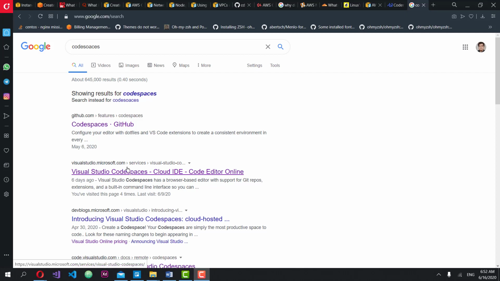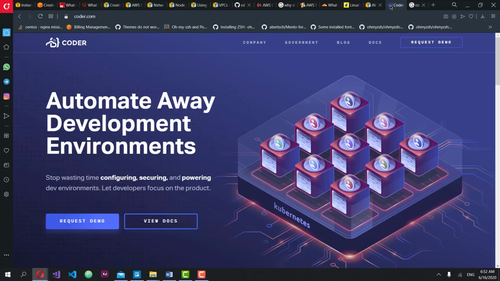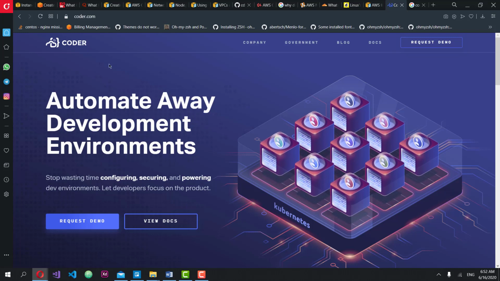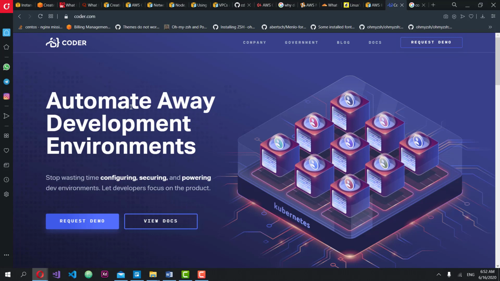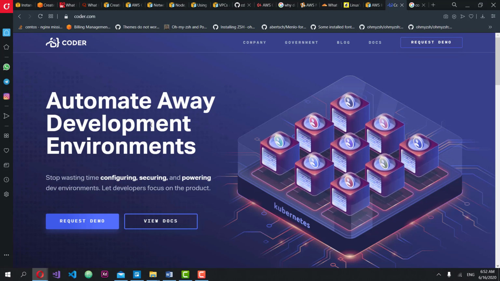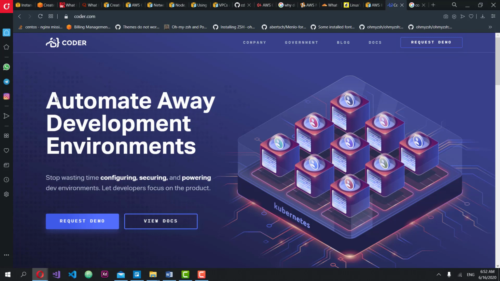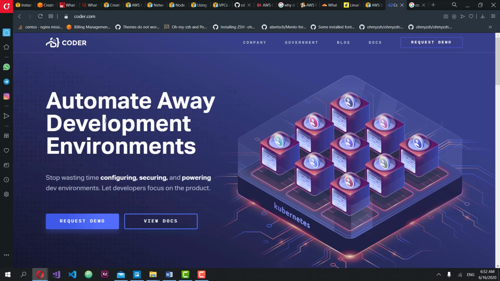If you didn't want to use Codespaces and you didn't want to have an account on Microsoft Azure, there is another service called Coder. Coder is basically just a platform that lets you run VS Code in the browser. They let you run VS Code on their virtual machines. So it's the same thing. Eventually you would need to maybe create an account on their cloud platform and pay for their services.